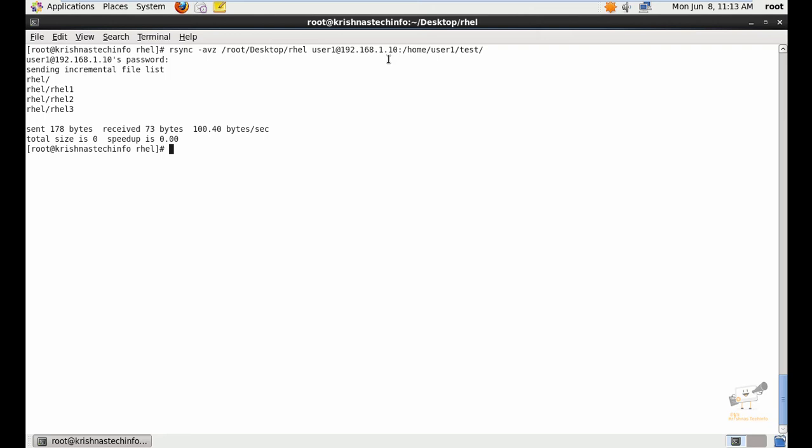You can also transfer the files from the remote to the local machine or server. You just need to use the same command. You can just add the information for the destination server here and the files that you need to copy to the local machine, and then you can specify the path. You can specify the destination directory here, so you can copy the files from the remote server to the local machine.